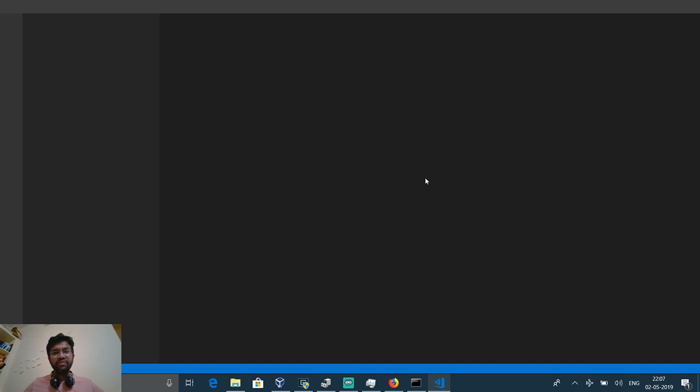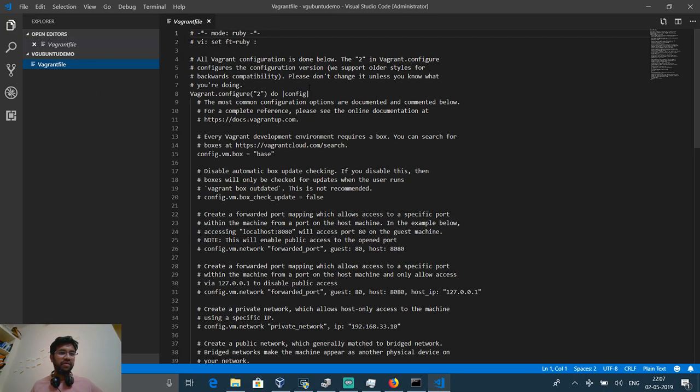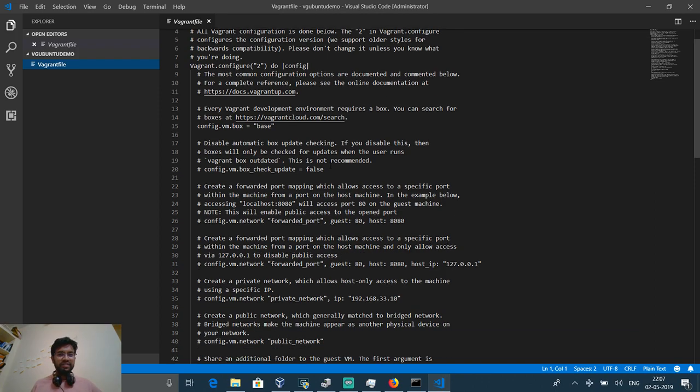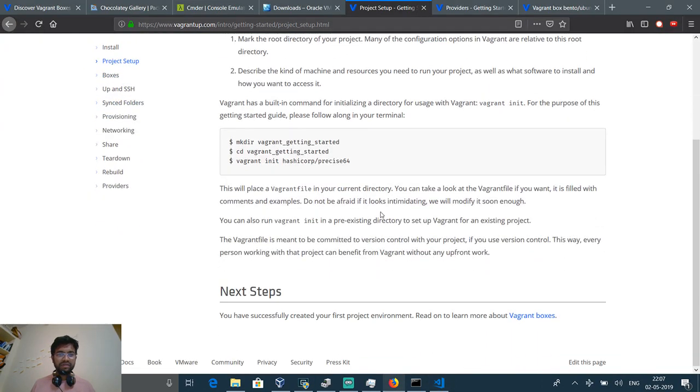As mentioned, a Vagrantfile is nothing but a configuration file that helps you create an OS and run it as a guest OS on top of your host machine with the help of a provider. In our case, it's VirtualBox. So this is how it is set up. config.vm.box says it is base, which means it really has nothing in it. So what we can do is look at the Vagrant boxes.